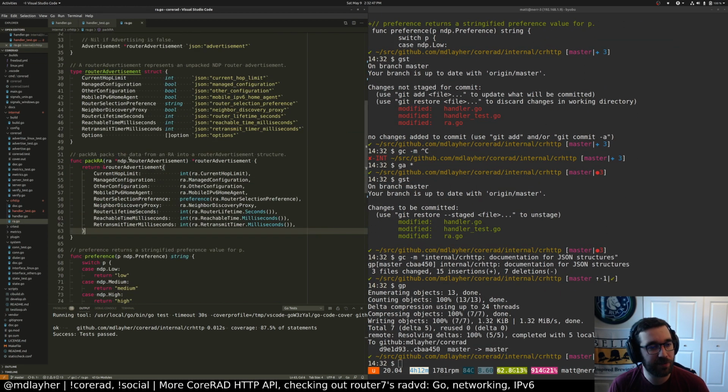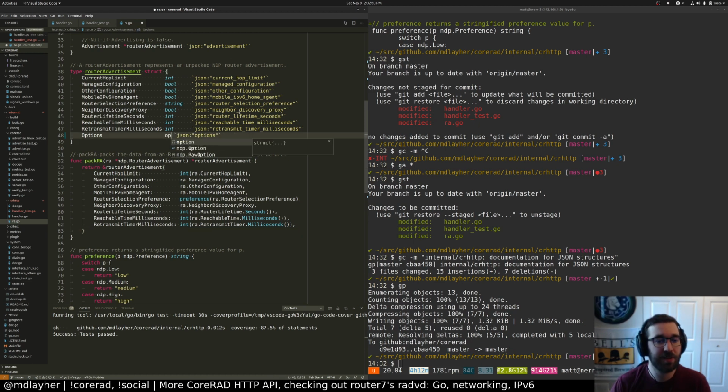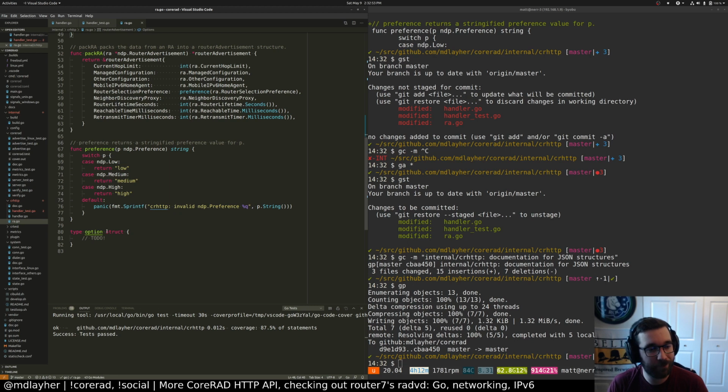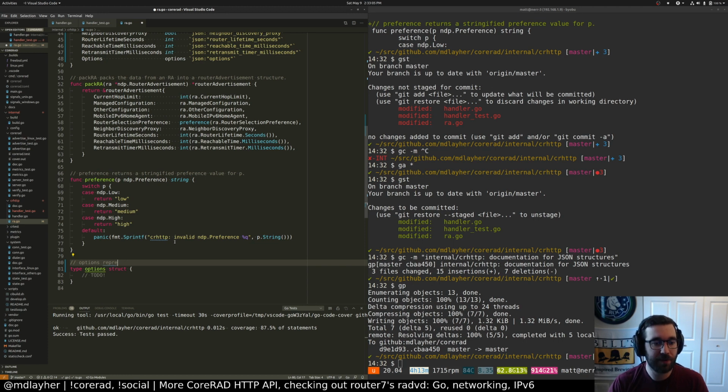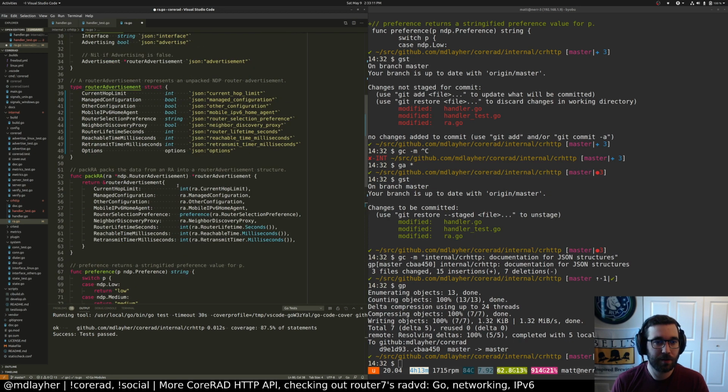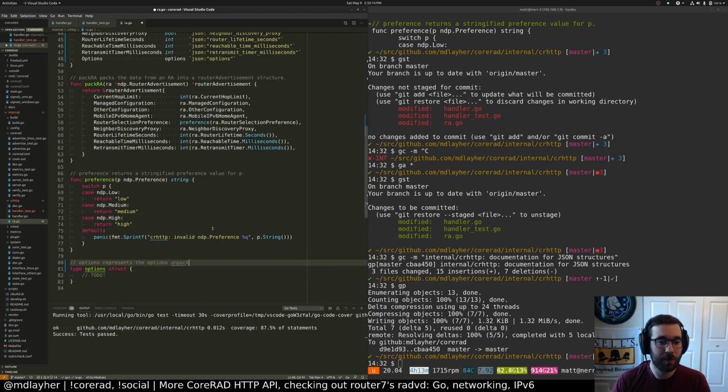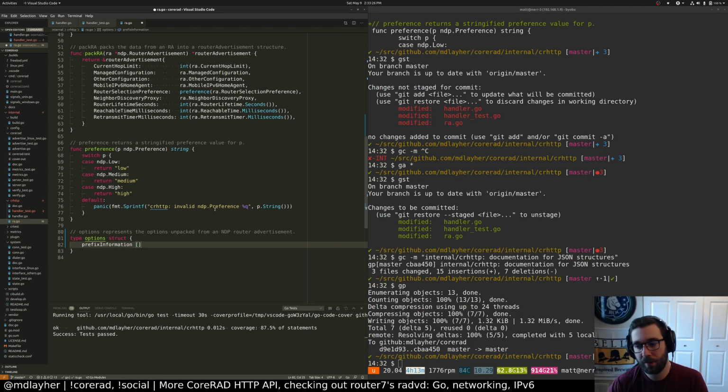Okay, let's work on these options now. So I think probably the same way to do this is to have a body that contains options. Options represents the options unpacked from an NDP router advertisement. So we're going to have options such as prefix information, which is going to be a slice of prefix information probably. What are all the types we support?